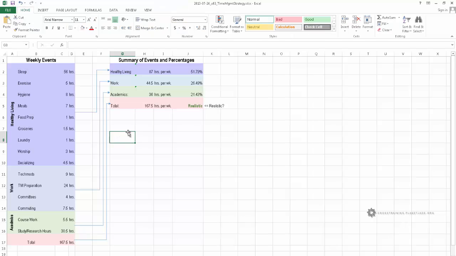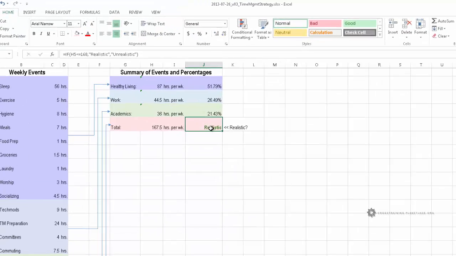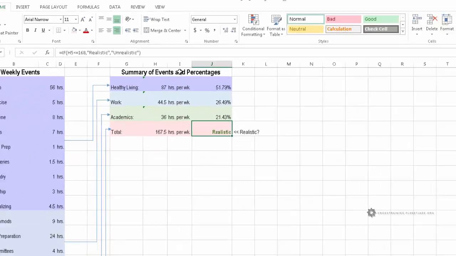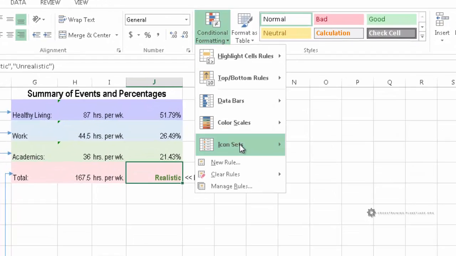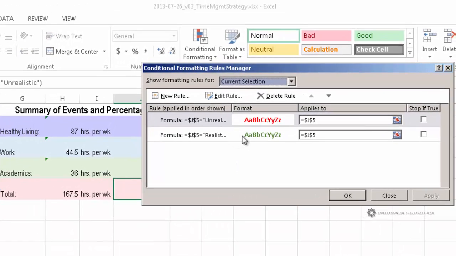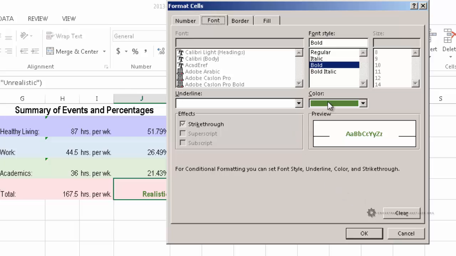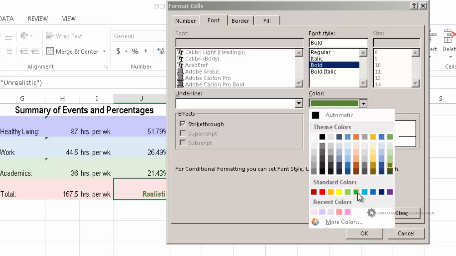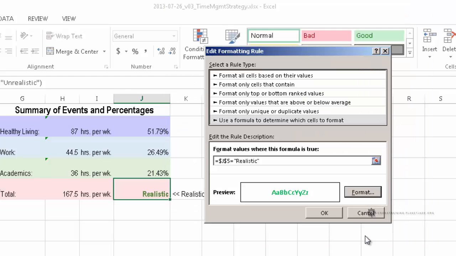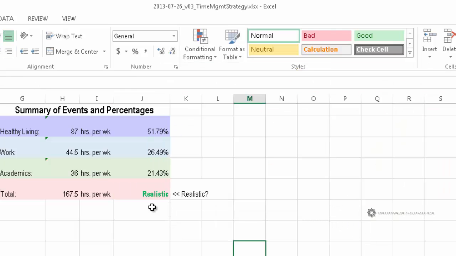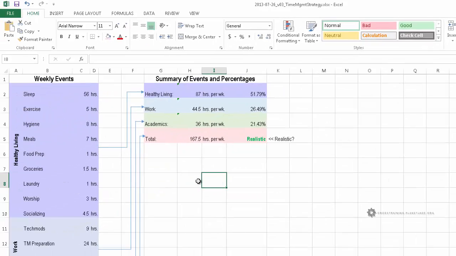So there's my arrows, and one thing that I noticed is maybe I want this realistic text color to be a little bit brighter green, so I'm going to actually edit this rule. So I'm going to go up here, click Manage Rules, and I want this green to be just a little bit brighter green, I should say. There we go. There. So that darker green just doesn't really stand out.